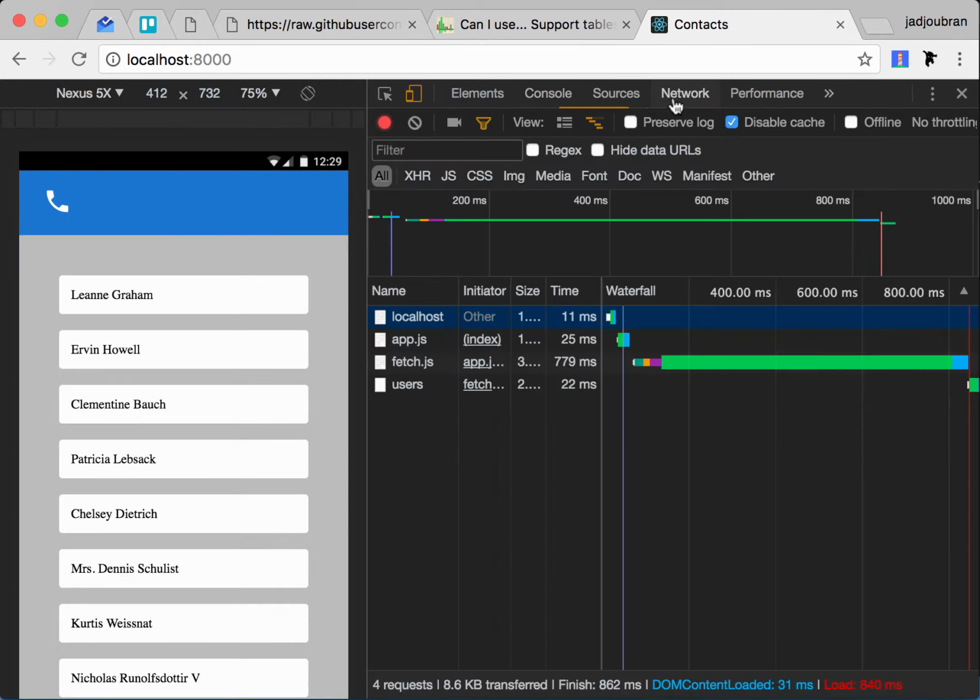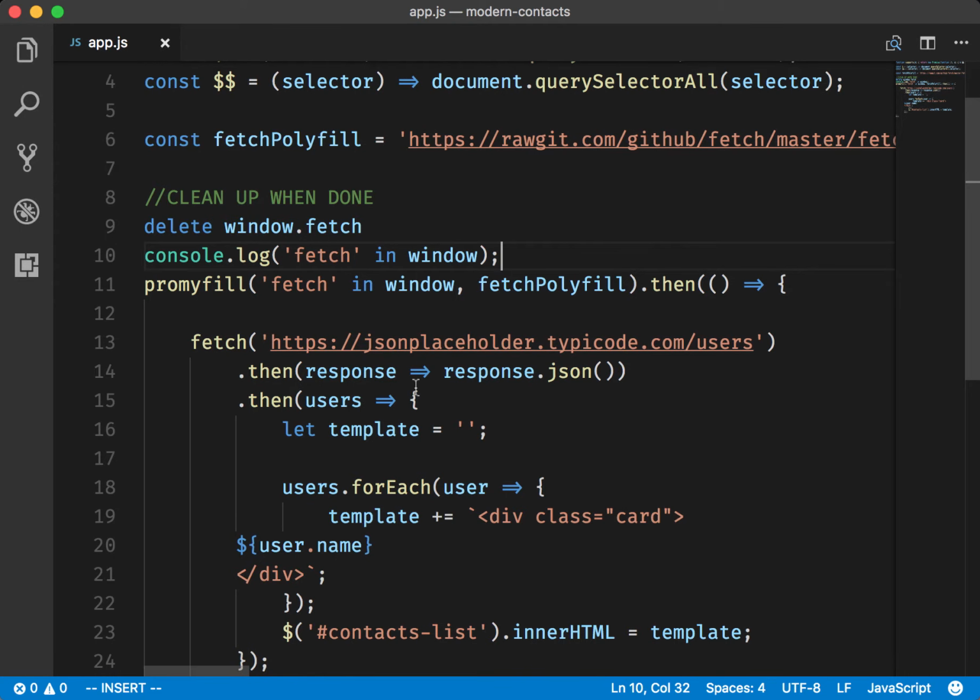Let me show you what happened. This is the index.html, which loaded the app.js, which then blocked and loaded the fetch JavaScript polyfill before it was able to do the fetch to JSON placeholder users. So that's the thing, you only penalize users on old browsers, which should be around 5% or 10% of your global users. And all other users on modern browsers will not need to load this polyfill. That's why I like this strategy a lot.